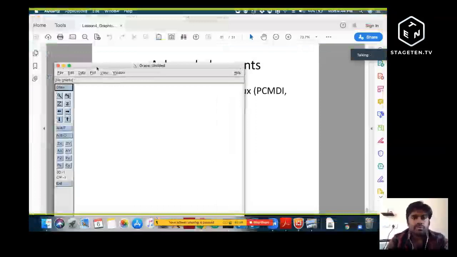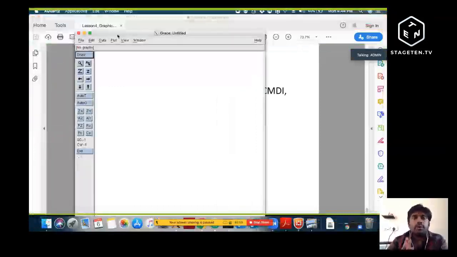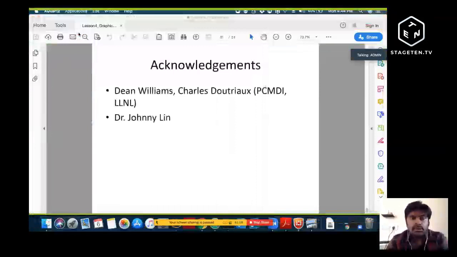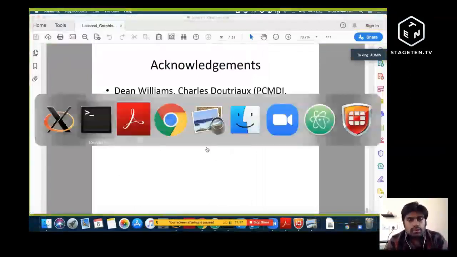Within this Grace, you can't plot the map, but other than map, we can plot all the one-dimensional scatter plot or line plot. We can plot in a very detailed manner and it will produce very good quality figures. So I don't have much time to go through all the details. Let's go through the matplotlib clip.